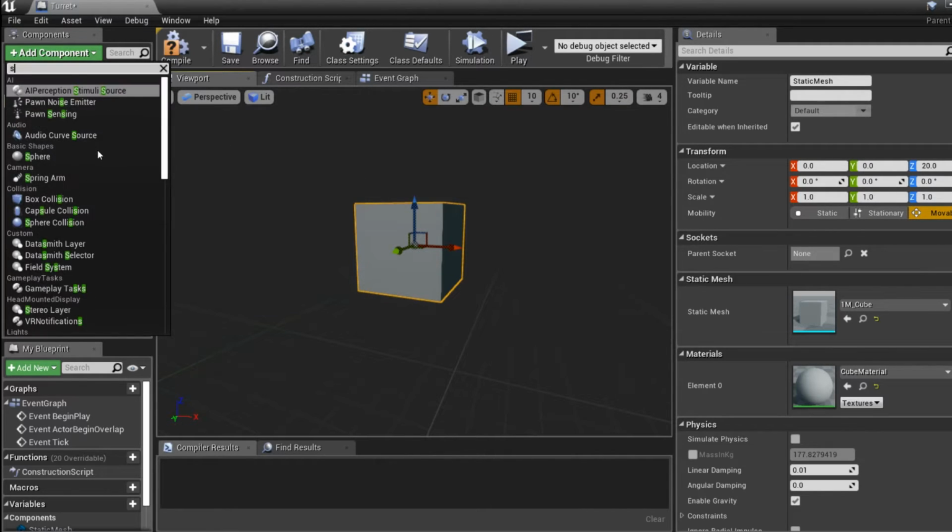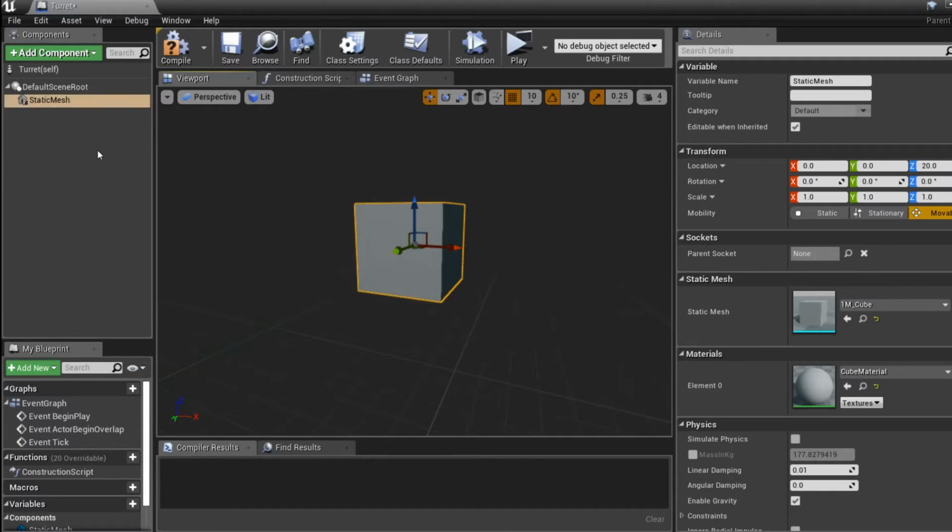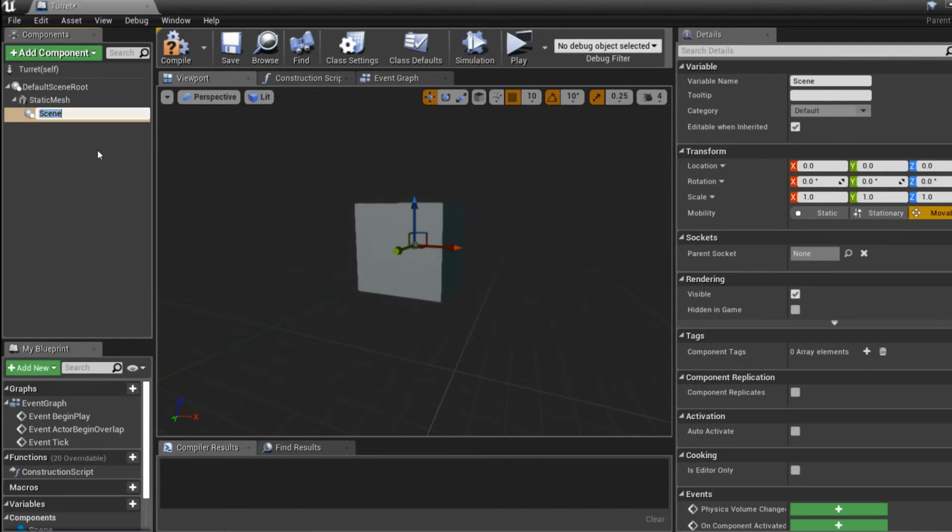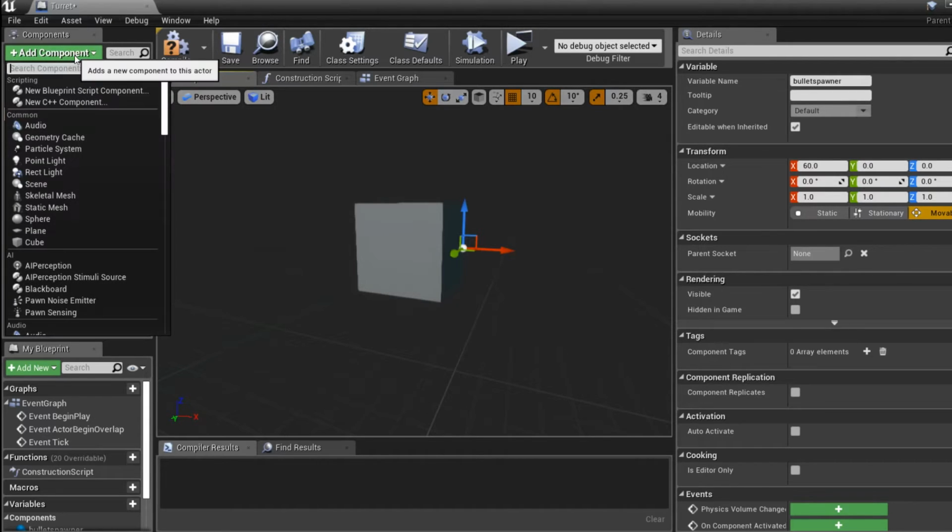And then add component, and we're gonna add a Scene. This will be our bullet spawner. So from this specific location, this is where the bullet's gonna be shot out of. So our bullets will spawn from here.